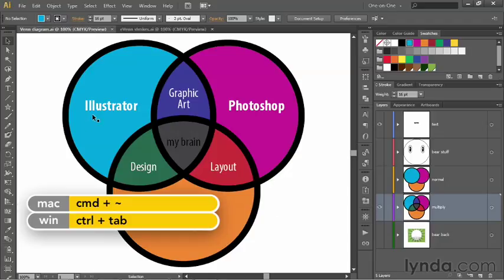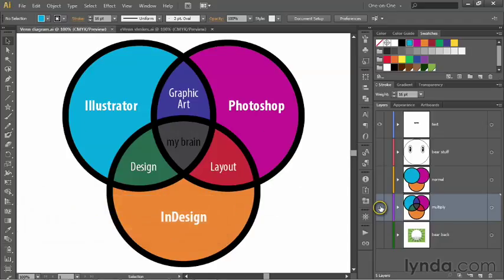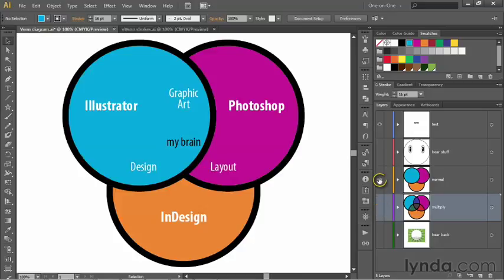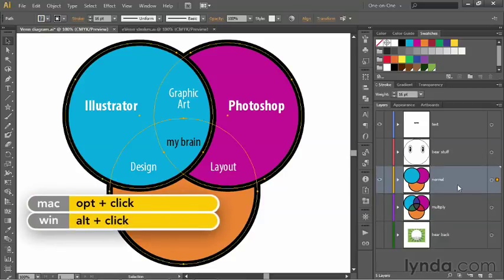I'll go ahead and switch back to the document called VennDiagram.ai. And I'm going to turn off the multiply layer and turn on the normal layer. So there are those exact same 3 circles set to the normal blend mode. And as a result, there's no interaction between them. Now we want to select the 3 circles on the normal layer. And you can do that by Alt-clicking, or on a Mac, Option-clicking on the normal layer here inside the Layers panel.